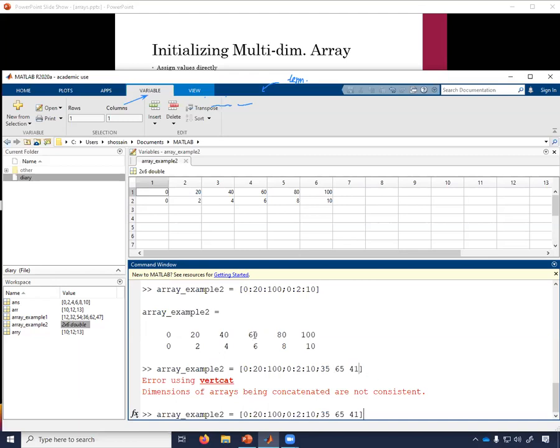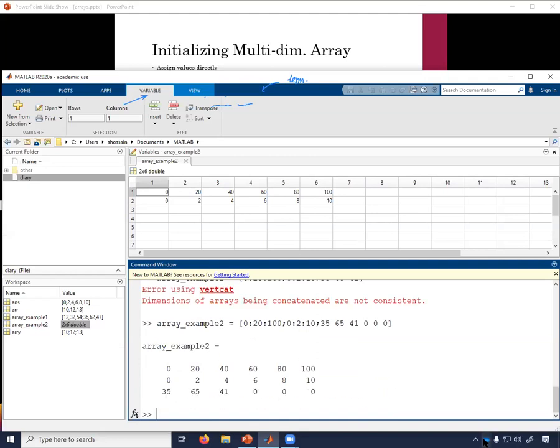You have to maintain a consistency of number of dimension. What was the number of columns I had? 6. Number of rows were 2, but since I'm using this, I will add a new row, but that new row is going to contain 35, 65, 41. But what about the rest of the 3 columns? We cannot just let MATLAB hang with that. So we have to actually let MATLAB know, okay, I don't have a number, maybe just put zeros, 30, okay, and enter.